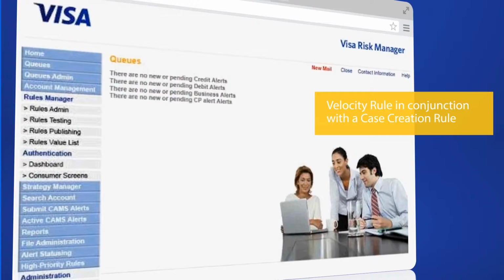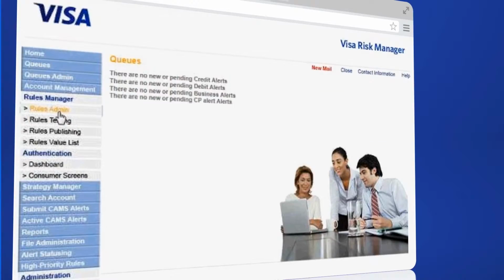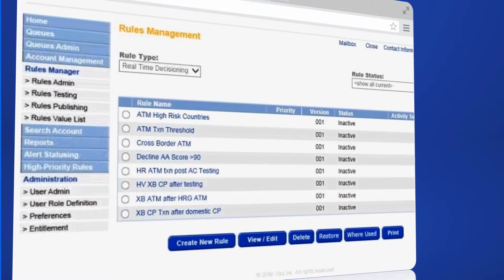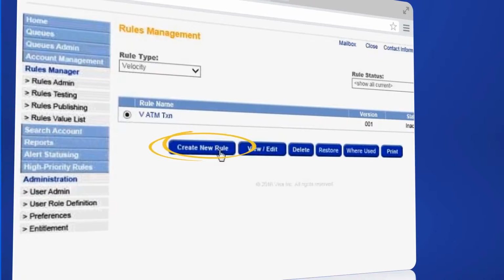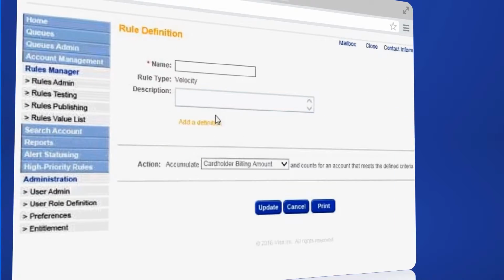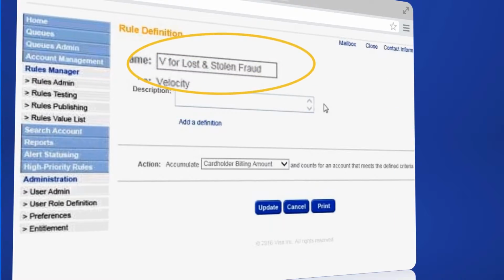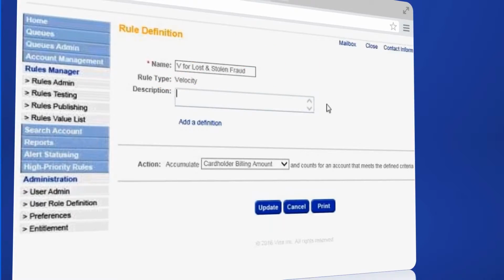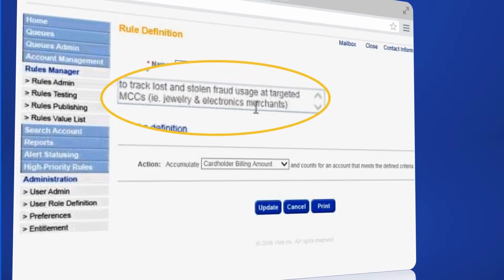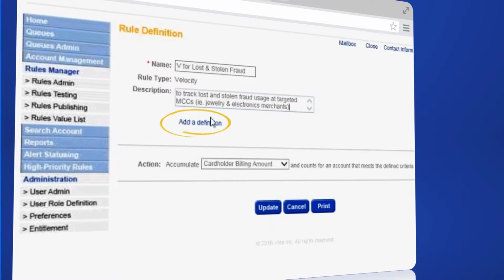a case creation rule. First, click on the Rules Admin tab. Select Velocity from the Rules Type dropdown and create New Rule. Give this rule a name, for instance, Velocity for Lost and Stolen Fraud. Then give a meaningful description to track lost and stolen fraud usage at targeted MCCs such as jewelry and electronics merchants. Now add a definition.